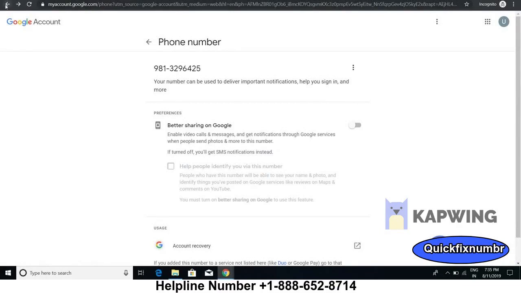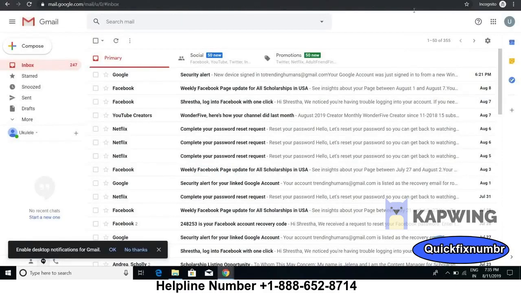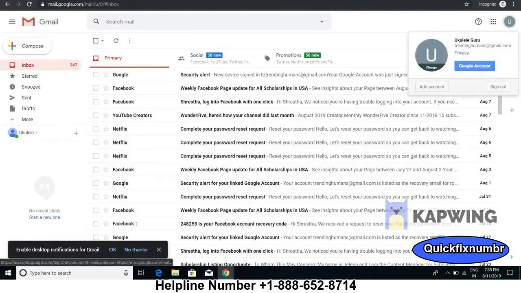Okay. So go to account settings from the top right corner and then go to personal info and then change your number.